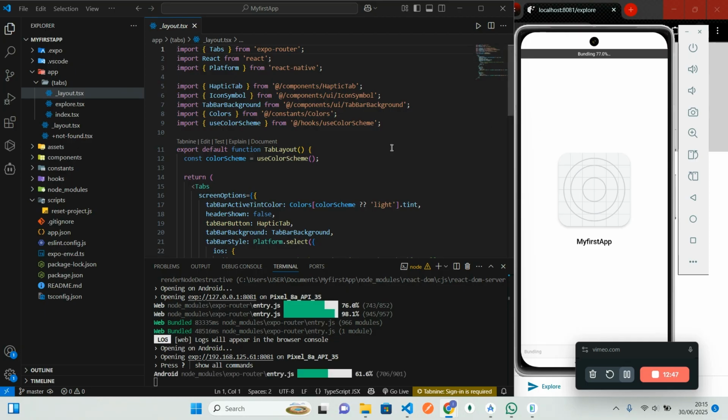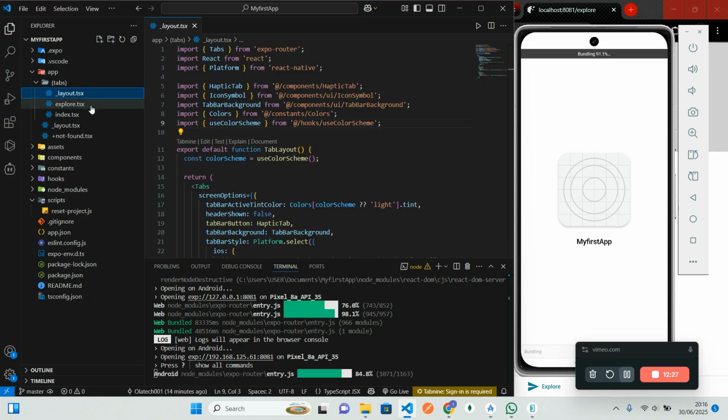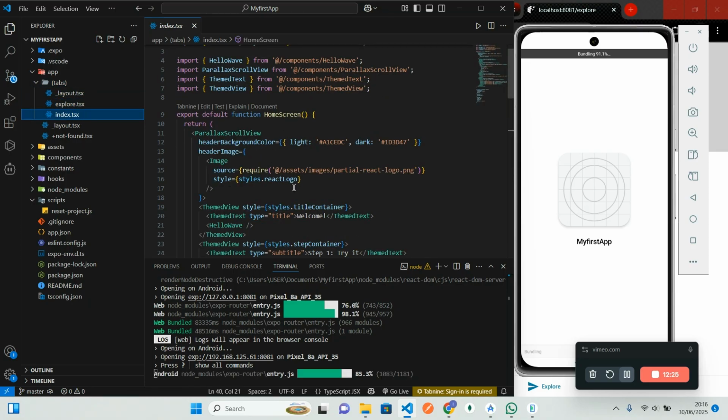So we have our file structure like this. Here we have our app folder. Inside this app folder, we have tabs. Inside this tabs, we have _layout and +not-found files. Here we are using TSX, that's our TypeScript. Here we have layout, we have explore, we have index. So index is our home screen. It's the first screen you will see.